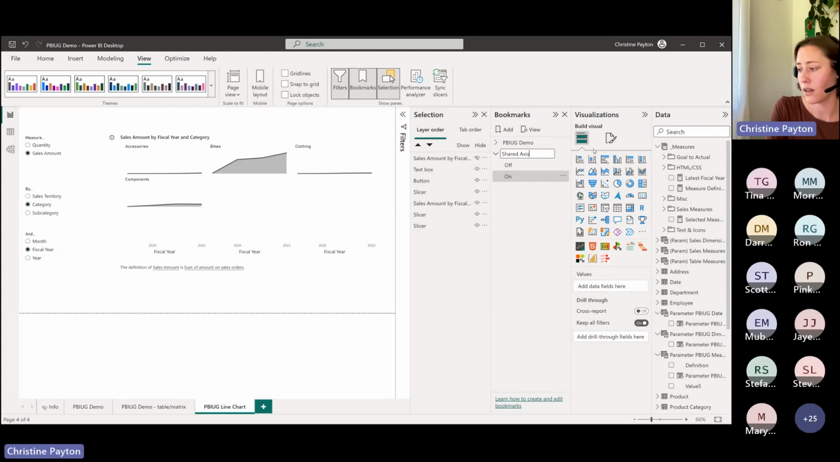I think you can use selected value with field parameters. Not sure why you wouldn't be able to. Maybe Brian knows the answer to that. There's the thumbs up from Brian. Yay.